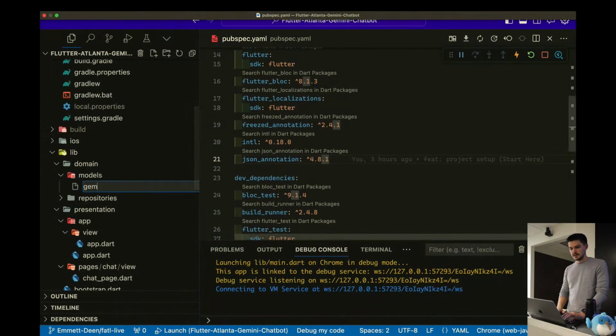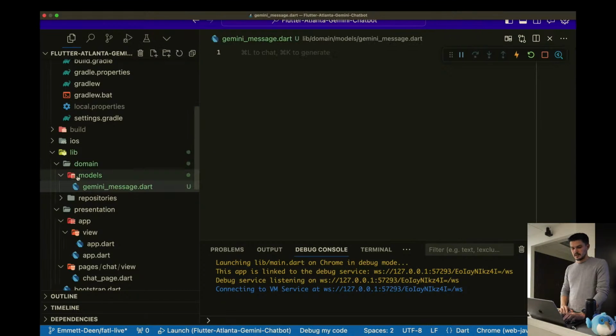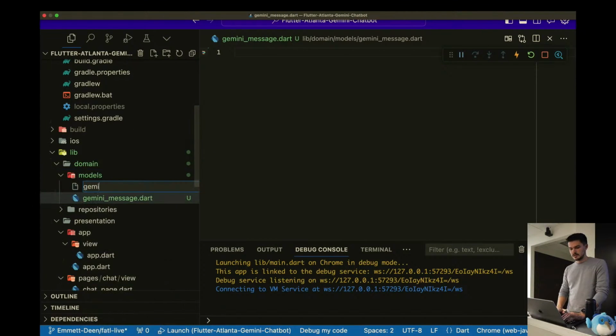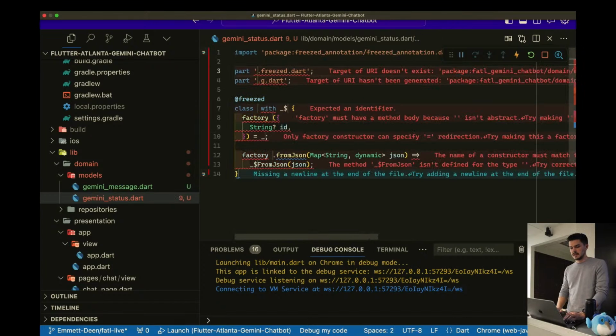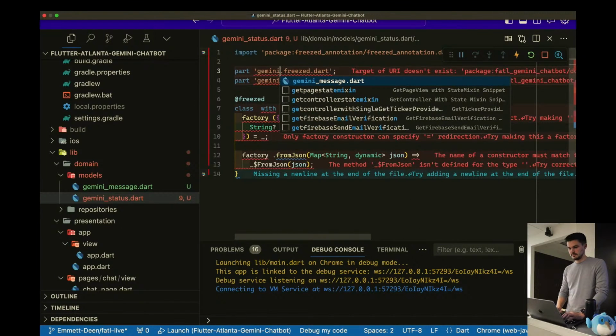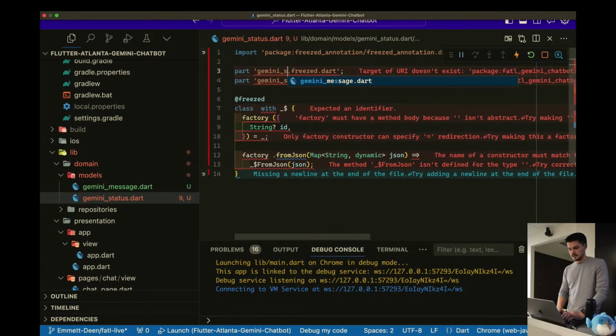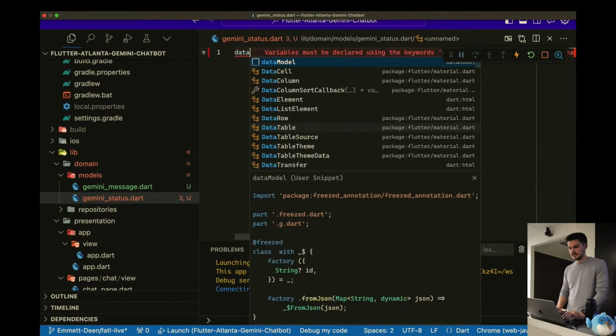So we'll make a gemini_message.dart, and we'll make a gemini_status.dart. I have some handy snippets here that will help me make these a little bit faster. So the first thing is we're going to do a Gemini status. Oh, one second. Messed up my snippet.